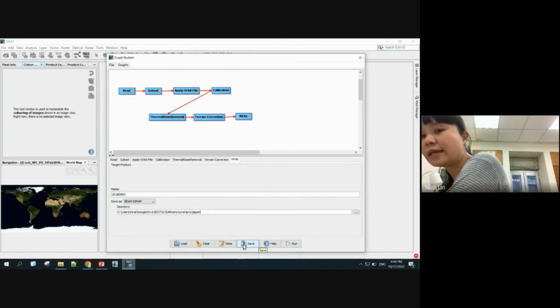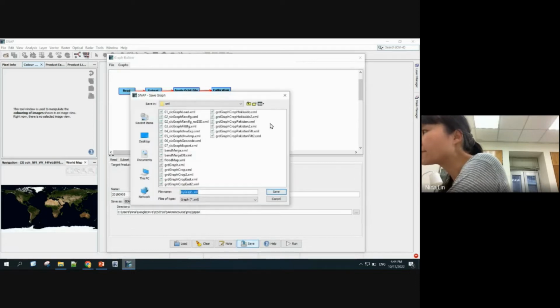Just remember to save, because later we're going to use this template to speed up our demonstration. Okay, save. You see I already have a lot of XML files. I think I previously saved it, and you can name it whatever you like as long as you remember. GRD graph crop Hokkaido.